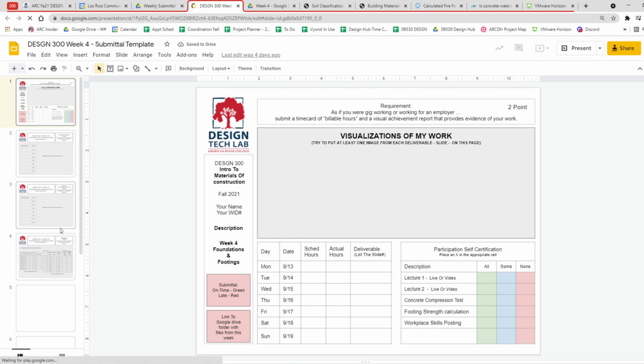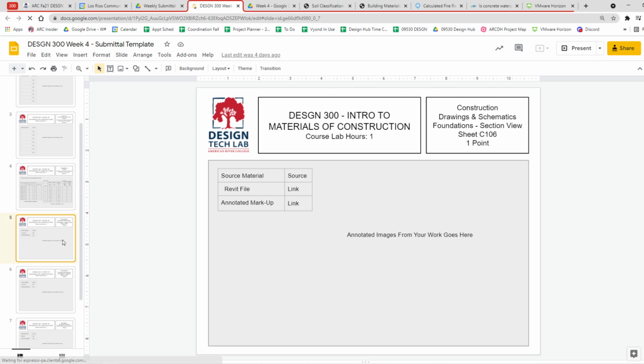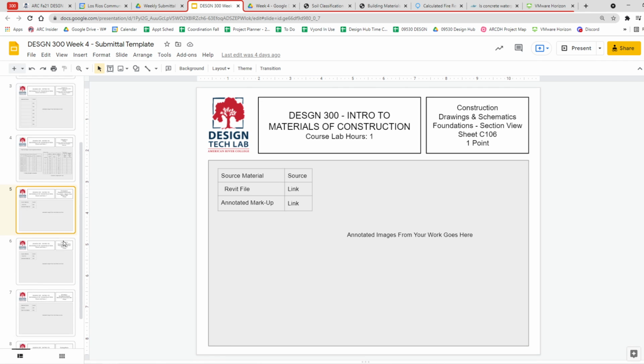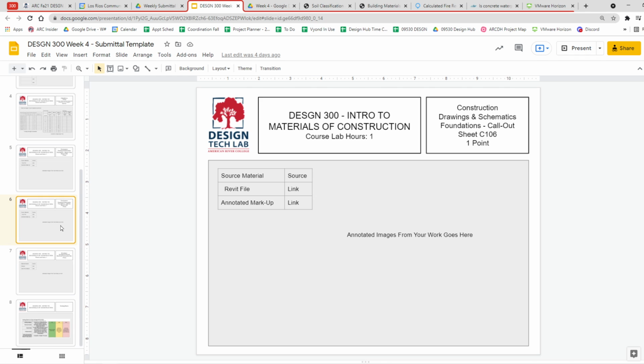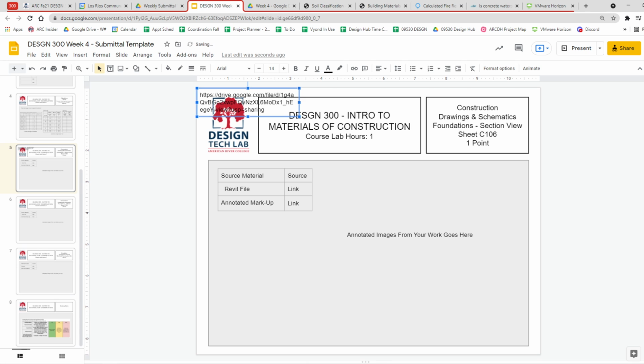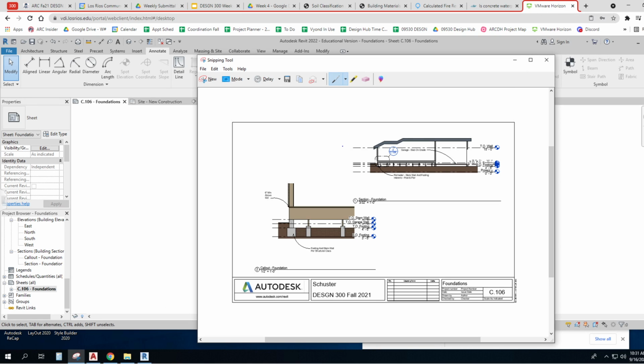Do you guys know? There's the call out, and there's the foundation section view. So you can show the whole thing, and just what I would do is come back over here. Oh, I'm in the wrong one over here.